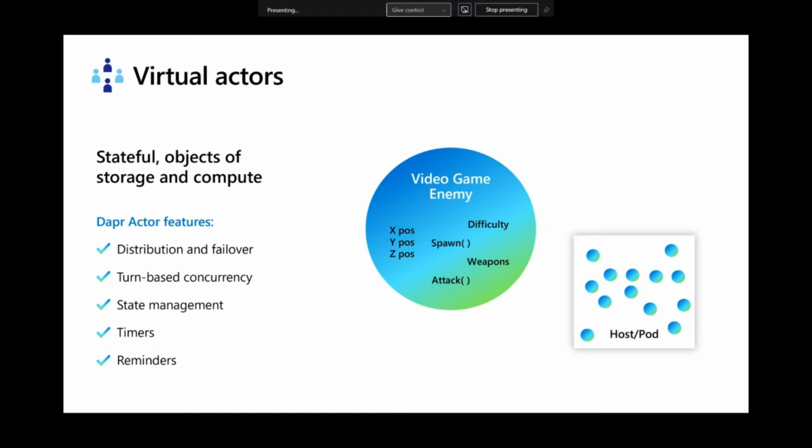Actors have a specific way of managing state, and Dapr handles the overall life cycle of an instance, providing timers and reminders that are useful mechanisms to schedule recurring or delayed activities on the actor instance.